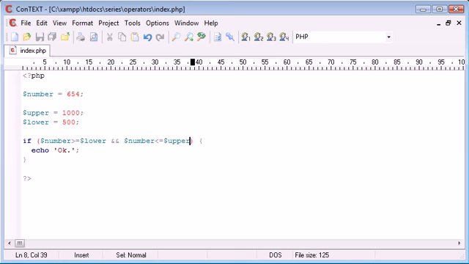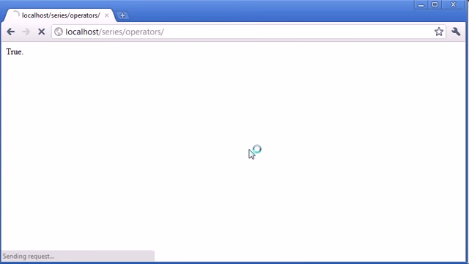So it has to be greater than or equal to 500, and it has to be less than or equal to 1000. So in this case we'll echo out OK if that's the case. Let's refresh and see what happens. Okay, we're printing out, or echoing out, OK.